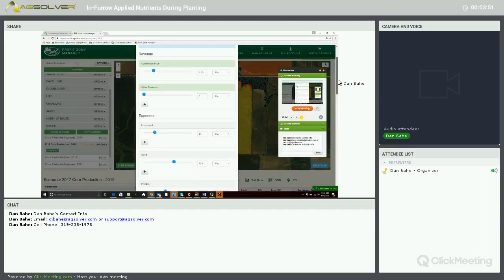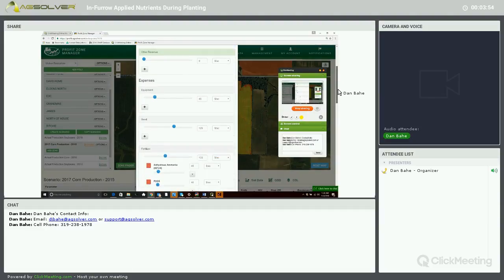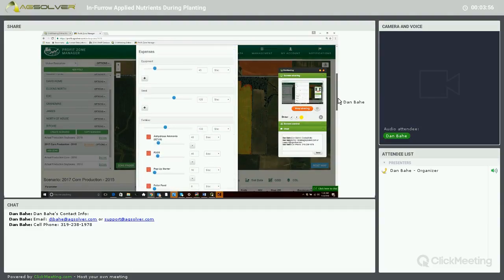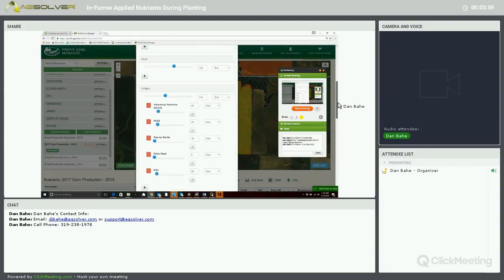Other revenue, we're going to keep that at 0 for right now. Our equipment cost is $45 an acre. Seed cost is $125, and then we get into our fertility program. And in 2015, we front-loaded all of our nitrogen through anhydrous ammonia, so we're going to be switching that up and only applying reduced rates. And in this, we have a pop-up starter in-furrow at $10 an acre is what we're budgeting for right now. For P and K, we're at $40 and $30, and then $8 an acre worth of foliar feed.